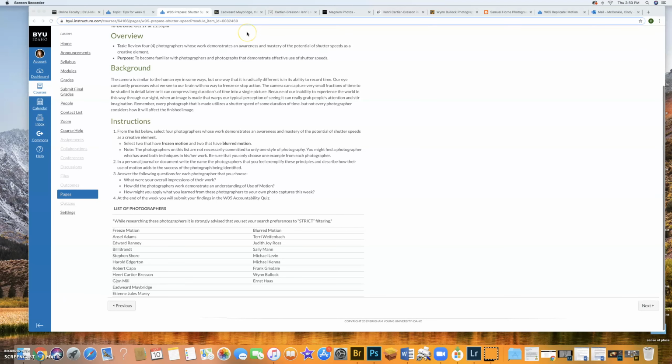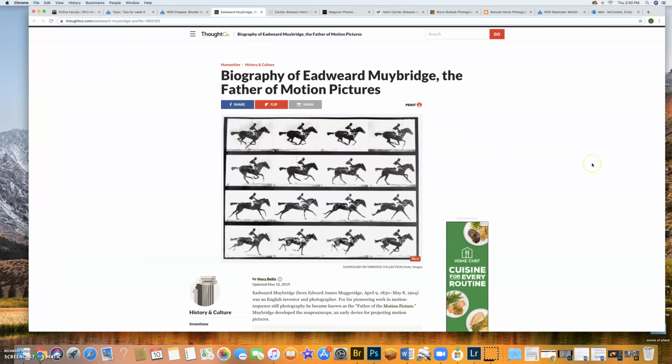The first one I want to talk about is from the freeze motion, and that is Edward Muybridge. And he did these stop motion images of a horse. Leland Stanford, he made his money in the railroad. He'd made a bet with somebody that when a horse was running, all 4 of its hoofs were off the ground at one time. So he hired Muybridge to take images to prove this so he could win this bet.